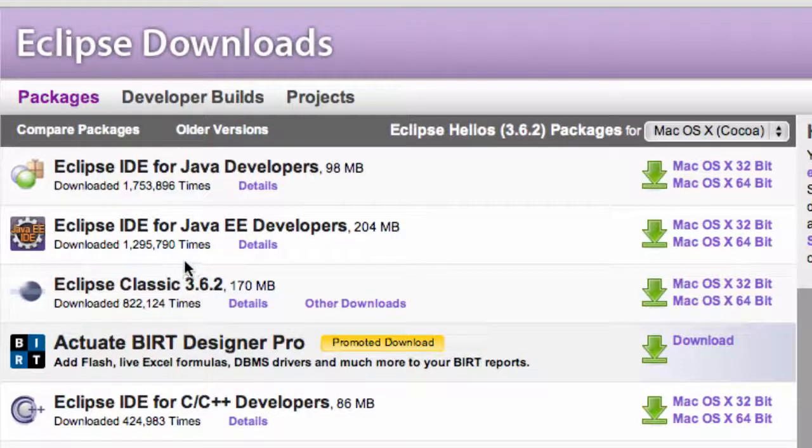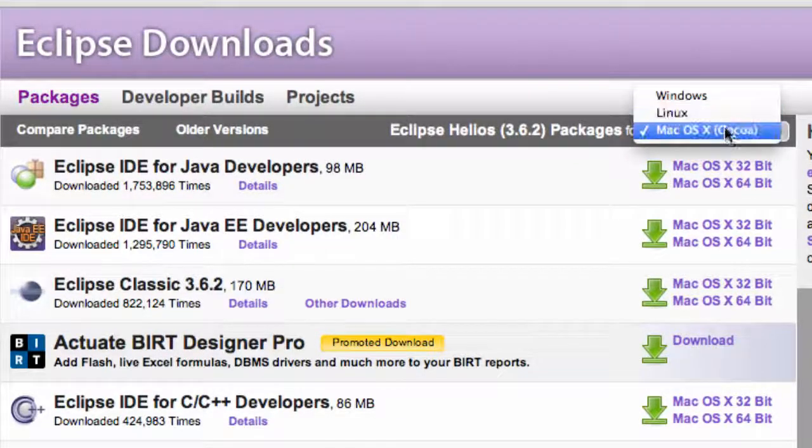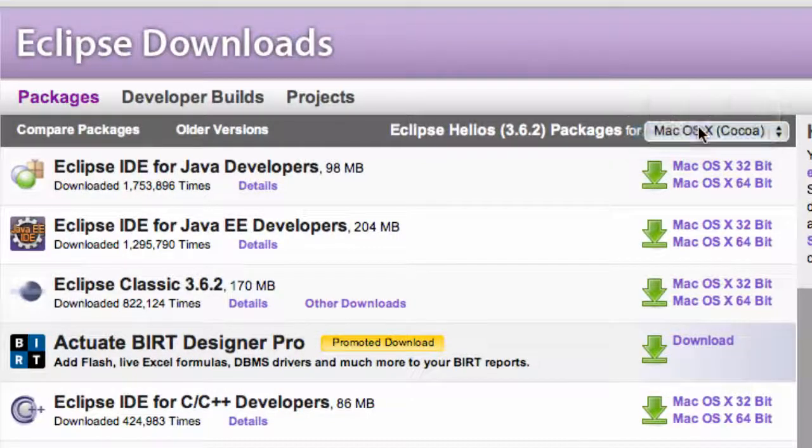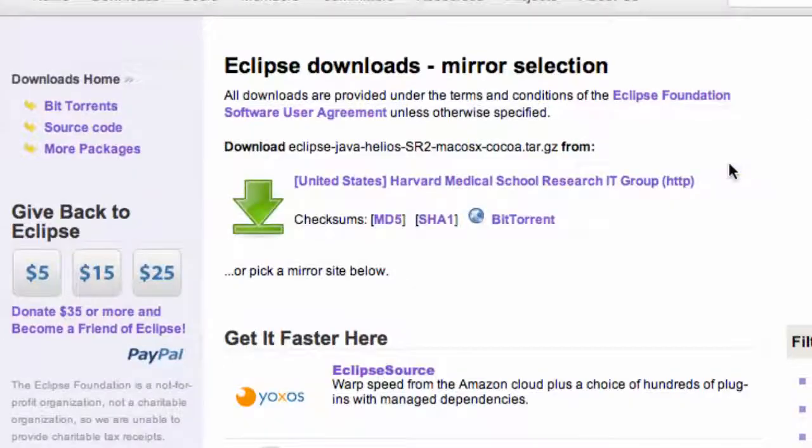There's a lot of choices for Eclipse that we can download. What we want is the Eclipse IDE for Java developers, and over here is your platform. It should choose it automatically for you, but just in case, you can click Windows or Mac OS. And we're going to download the 32-bit. Even if you have a 64-bit, we're just going to work with 32-bit for now. So click that, and here's your download links.